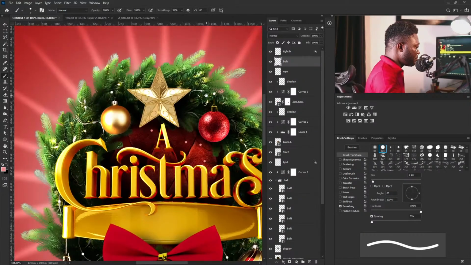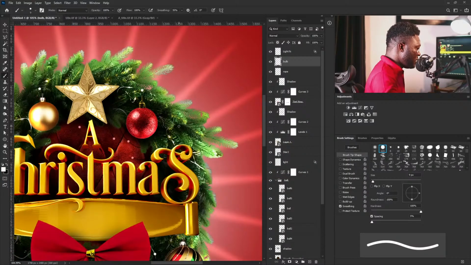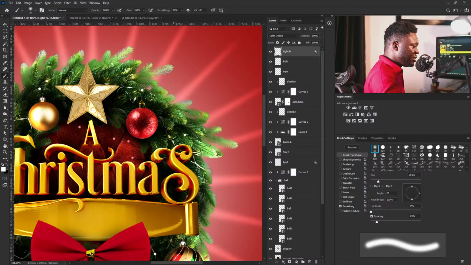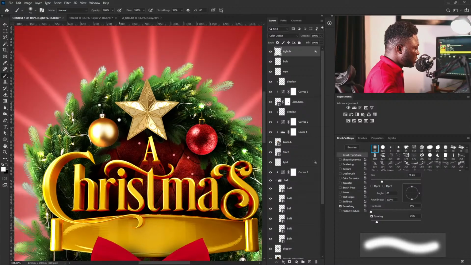I'm gonna move this again and just add more lights here like that. Then I'm going to select the soft round brush again, increase my brush size and just click here and here. You know what, let's make our brush size bigger because I want that light to be more obvious. Yeah, this is good.